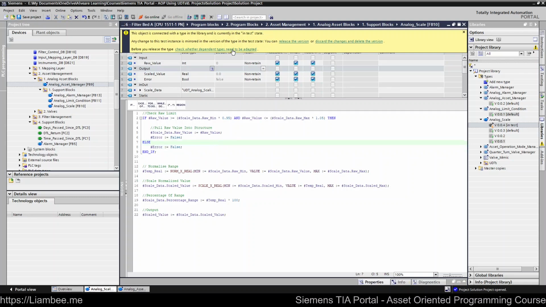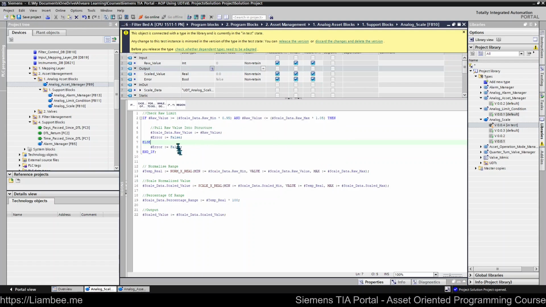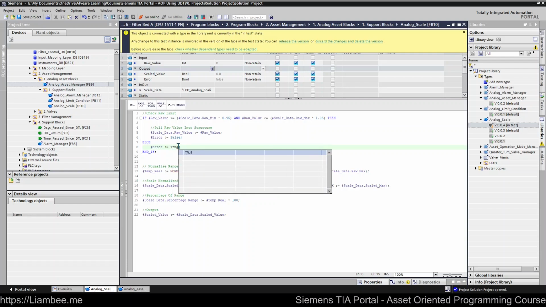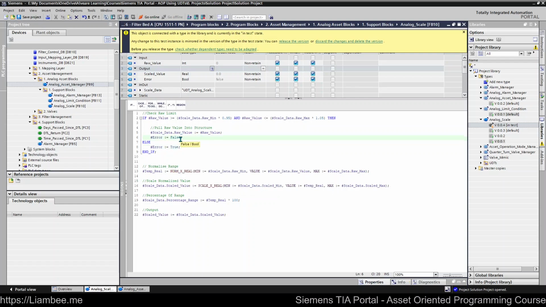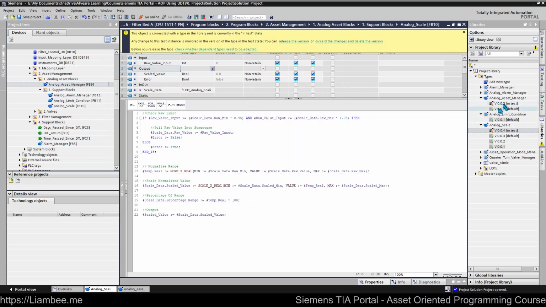and go ahead and say check whether the dependent types need to be adapted, it should be. Oh, sorry, it won't pick up that stuff because the actual parent object doesn't need to change because there's no interface change. There's nothing that means that that block has to change. So let me go ahead and change the name of this interface, for example. So dependent types need to be adapted. We now have a version 3 of this analog asset manager.